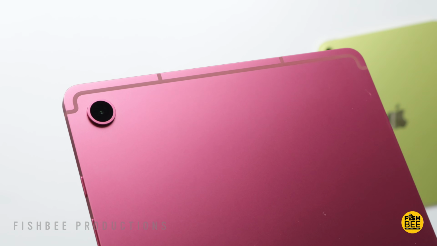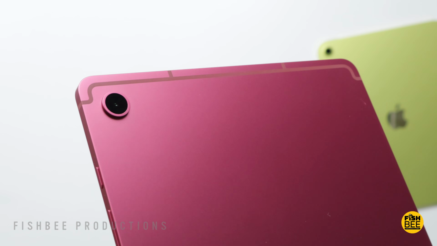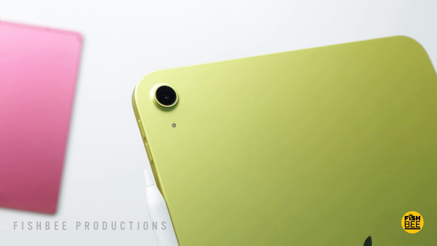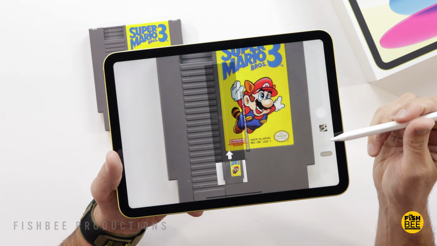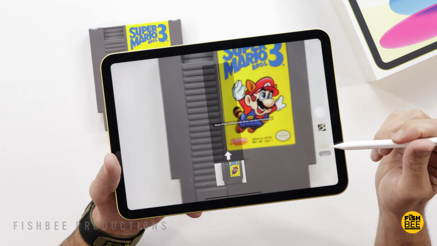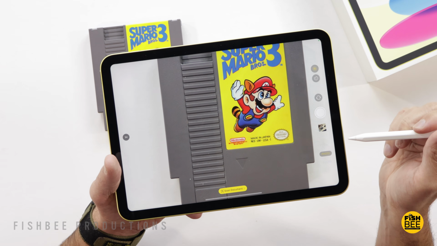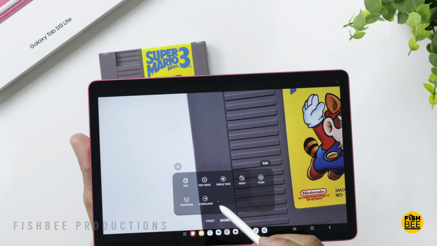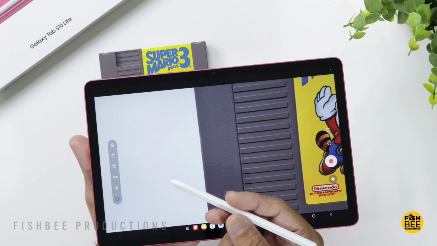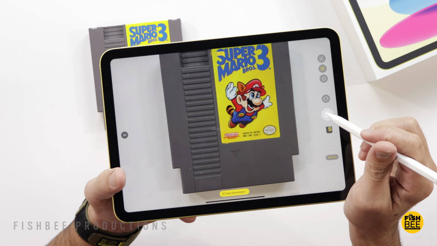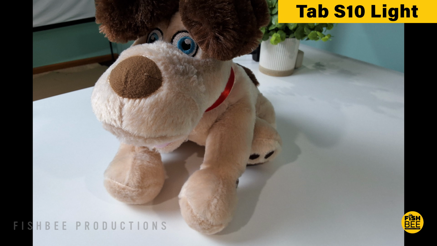When it comes to cameras, you've got an 8 megapixel on the back of the S10 Lite, 5 megapixel on the front, where the iPad has a 12 megapixel on the back, 12 megapixel ultra wide on the front, and it's got Center Stage as well, which is automatically going to keep you in the center during video calls. So I'd probably give the slight advantage to the iPad when it comes to camera quality. But here's a quick sample just to give you an idea of how they compare.